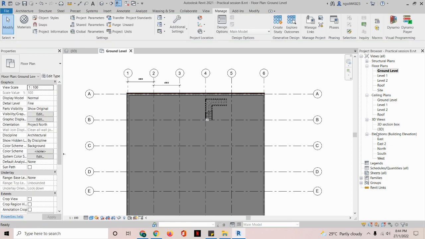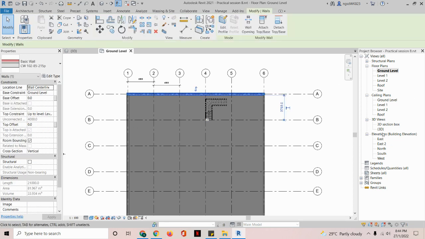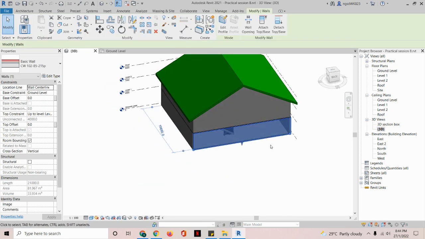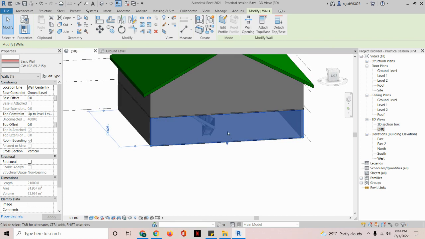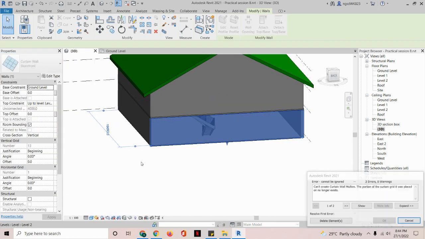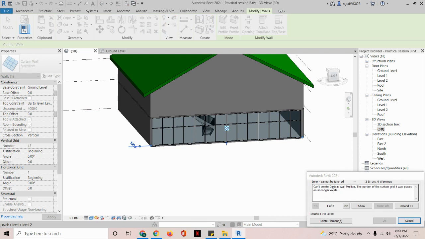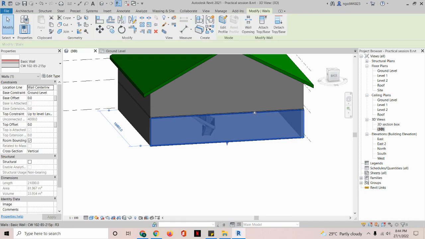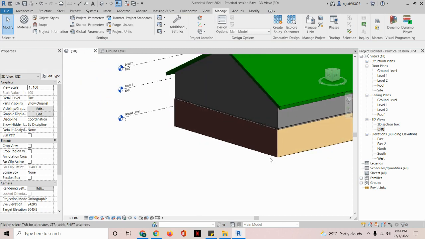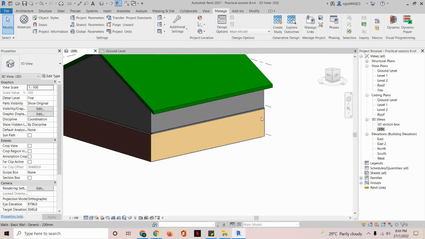To showcase it to you, we go to the 3D view. Here, still selecting this wall, if we change this to storefront, there's an error. Just cancel it. If we change it to, never mind. Let's use this.